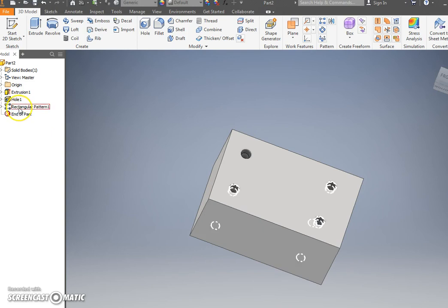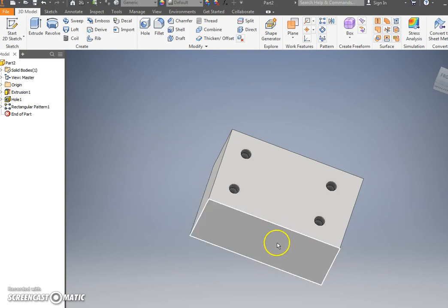If you ever need to make a change to it, double click on the old one. You can make changes to the distances if you choose to. Okay? So we're going to do a few more things here. I'm going to make a new sketch on the surface. We have not done that yet. We're going to do that now. So I'm going to make a sketch right here.